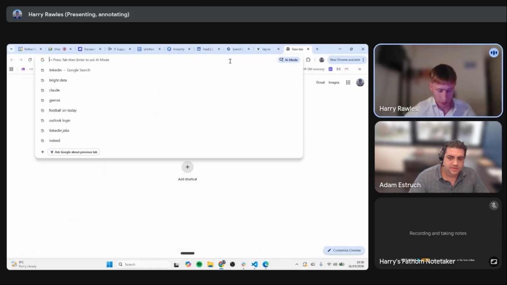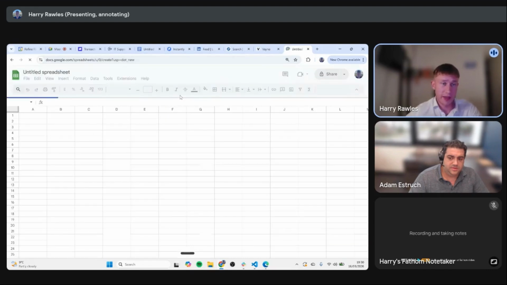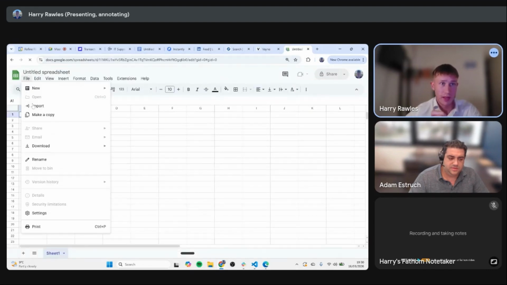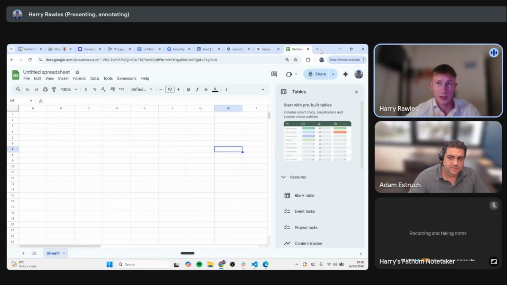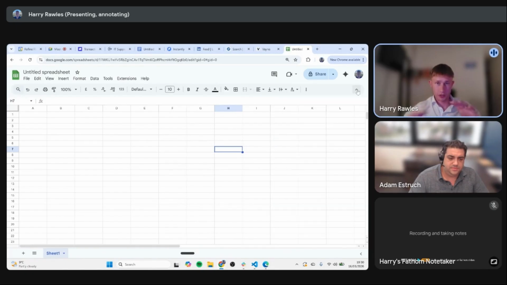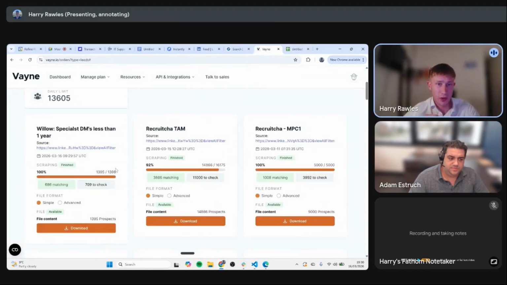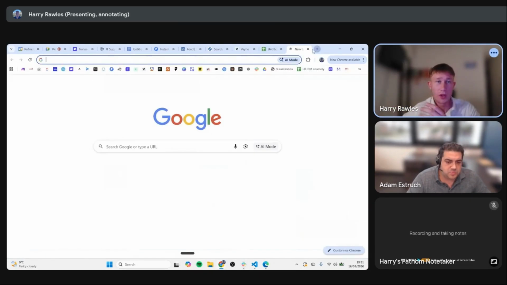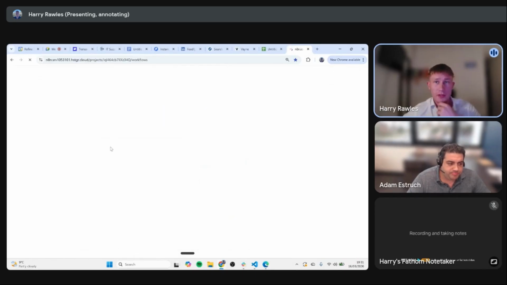So literally go into a Google Sheet and then upload that file. And then once you've done that, that's when you'd have all of the data in a structured Google Sheet for you. And then obviously, because you're using Vein here, the file is going to look exactly the same every single time. So the same headers, the same columns. Yep. And then once you have that, that's when you come into N8N.